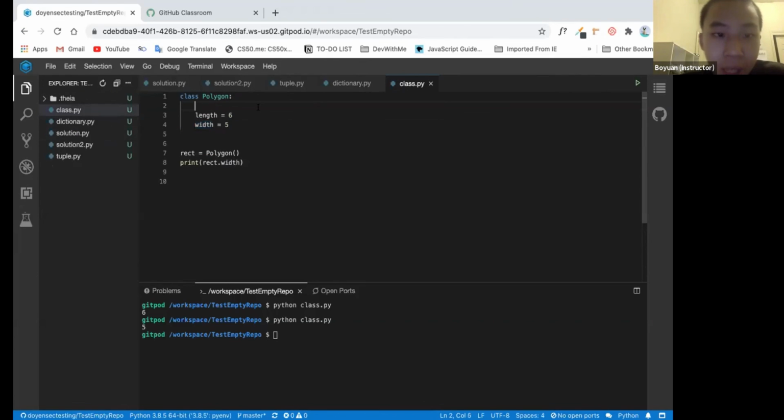So I can do that really simple. Now what I need to do is create what we call an init function. Here I'm just going to say def __init__(self). And then I'm going to do this: length equals 6, width equals 5. I'm going to put them into this function.